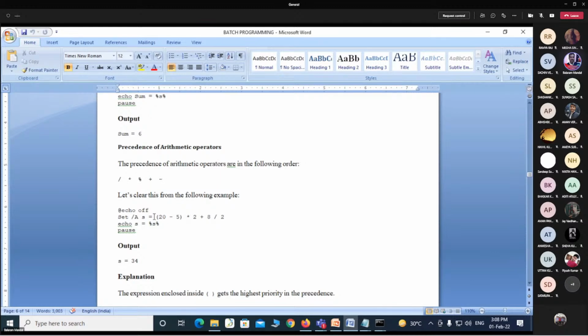Okay, so in here some equation is present: 20 minus 5 star 2 plus 8 by 2. Okay, इसका resultant value क्या होगा? Resultant value क्या होना चाहिए? 15 into 2, sorry, पहले इधर हो गया 15. Okay, 15 के बाद क्या हो रहा है? That is star 2, then plus 8 by 2. So 15 into 2, that is 30, और इधर हो गया 4. Then we operate the plus operator, 30 plus 4, that is 34.